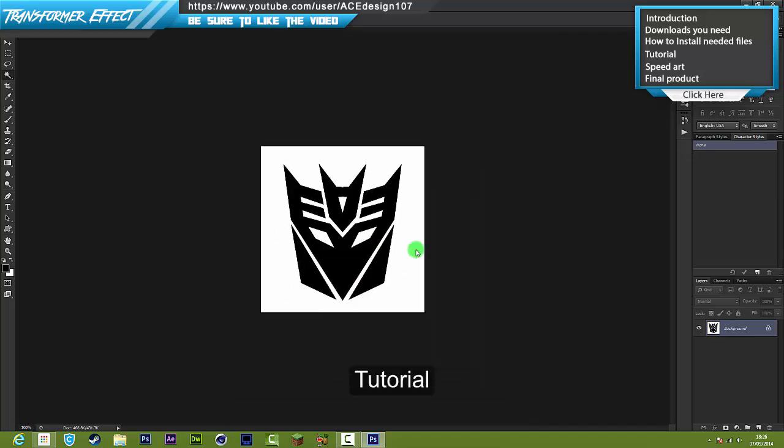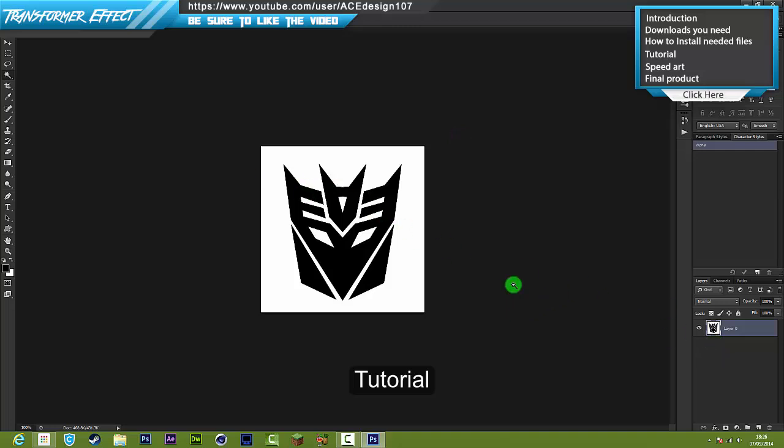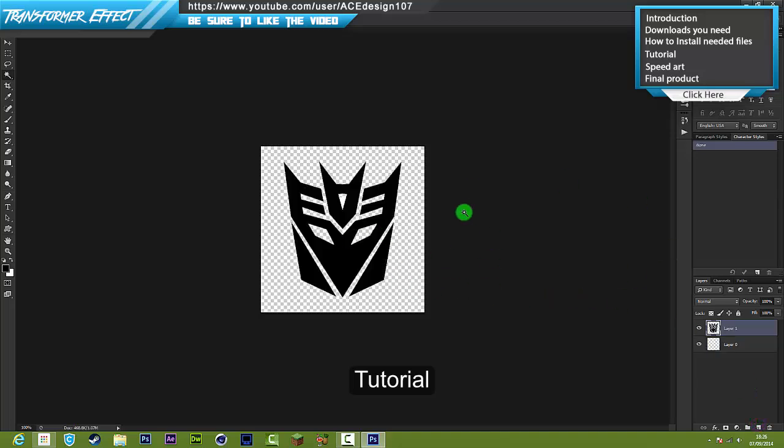Basically just unlock this layer, press OK, grab the wand tool and delete the white stuff around it to make the image transparent. You can hold Shift and then press Delete, and then press Ctrl D to deselect that selection. Now select the logo by clicking, holding Shift, and clicking on all the different parts, then press Ctrl X to cut that, and Ctrl V to paste that onto a new layer.